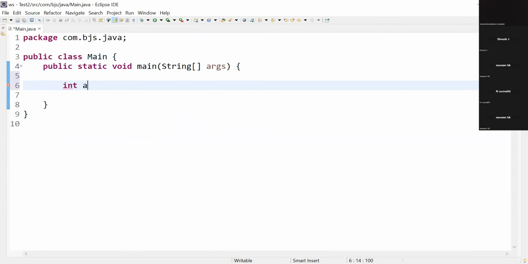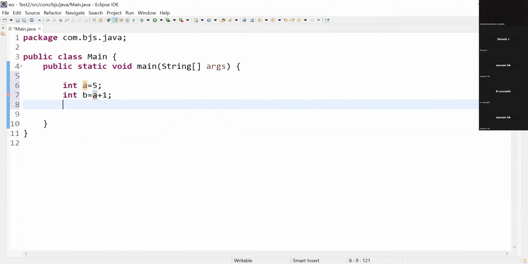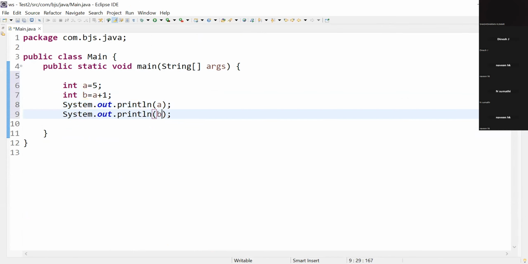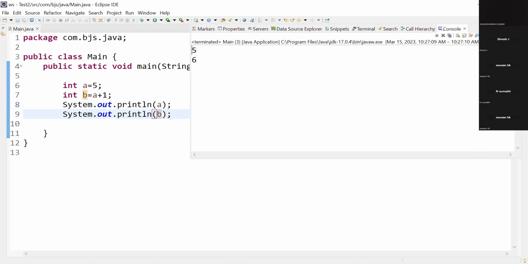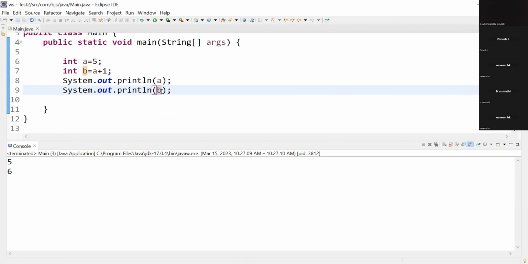Okay, I'll tell you, int a is equals to 5 and int b is equals to a plus 1, and I'll print here a and similarly the b value. Let me just run it. You can see what is coming as expected: a is equals to 5, b is equals to 6.